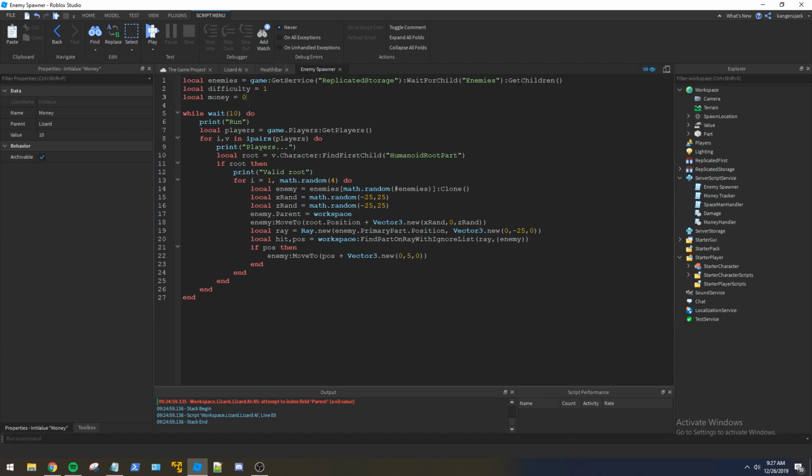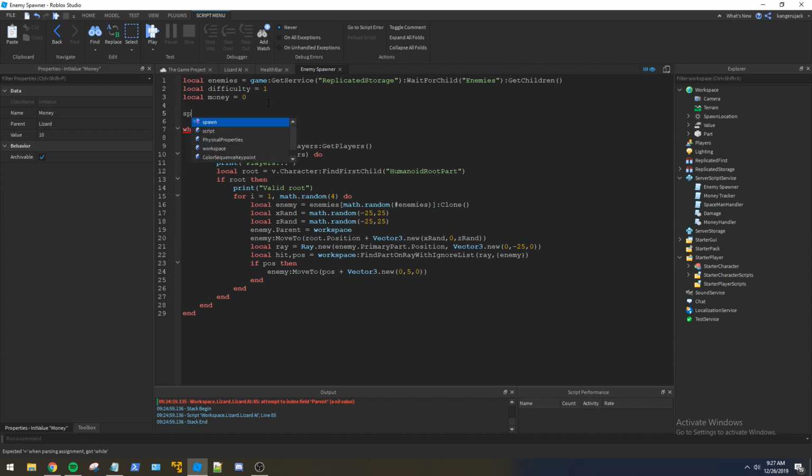So wait for child, enemies get children. What is the best way of keeping track of how much money each of these things should cost? So maybe we can do a spawn function. Well, not down there. It's not going to run if we put it down there. We can put a spawn function here, maybe.